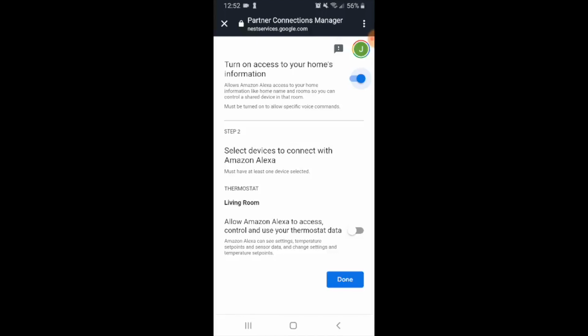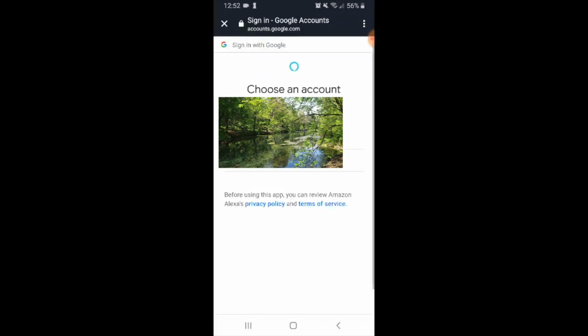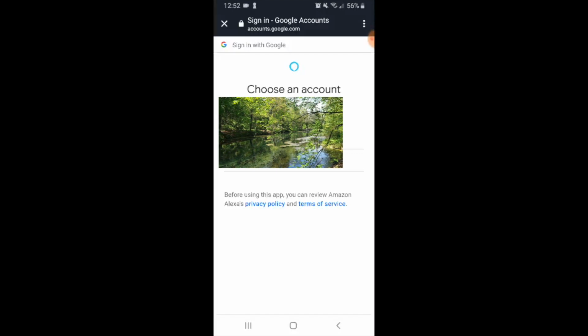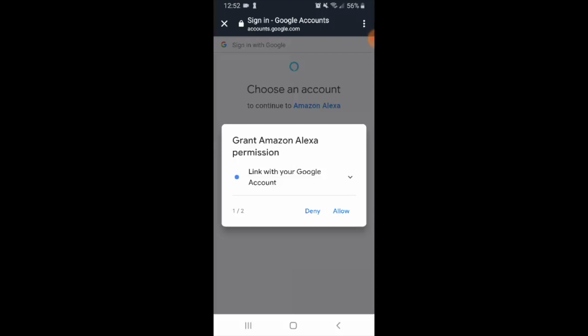So we're also going to have to say yes to this, slide that bar over, and now we can click done. Now, it's going to ask you to log in to the Google account or Nest account that you have linked to your Nest app. So you want to make sure you use the correct account when you are linking Nest to Alexa. We go ahead and say okay, and just go ahead and link it here.